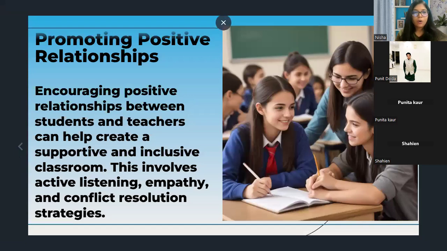Then we can also build a positive relationship, where we develop positive relationships with our students, which is very, very crucial. We should actively listen and empathize with the students' concerns, which can make a significant difference. Consider creating opportunities for students to connect with each and every one of the educators and with their peers.